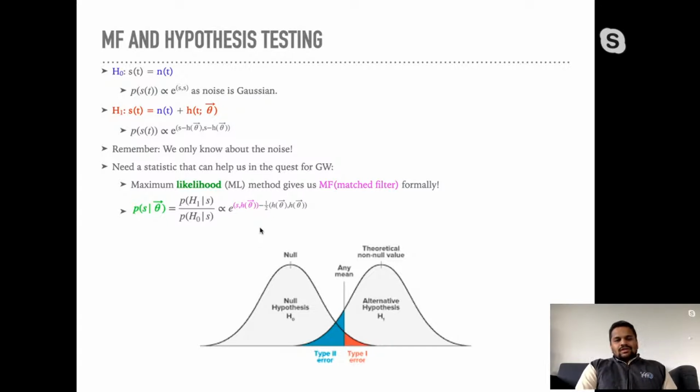What are those errors? There can be a signal and we still say that there is no gravitational wave signal, and that is one kind of error. And there may be no actual gravitational wave signal, but we may still infer that there is one, and that is another kind of error. Those two errors are plotted here. And what do I mean by that? Let's look at this.